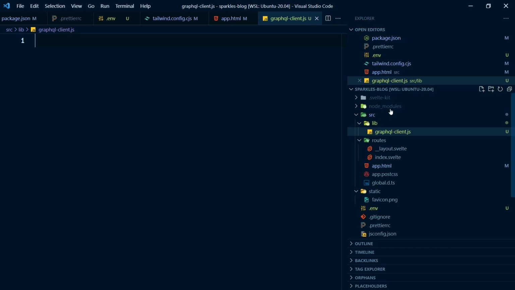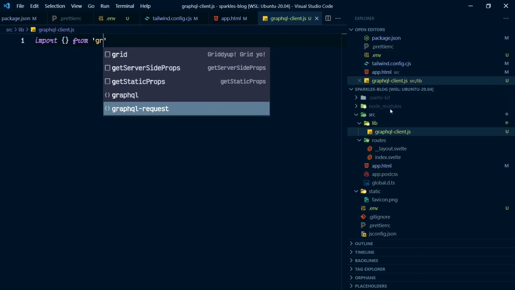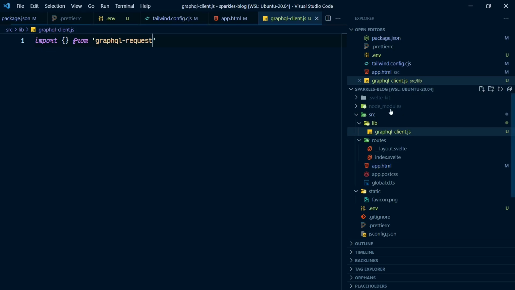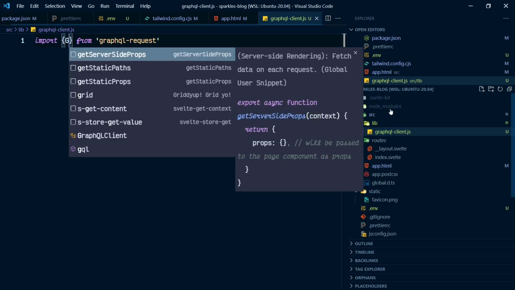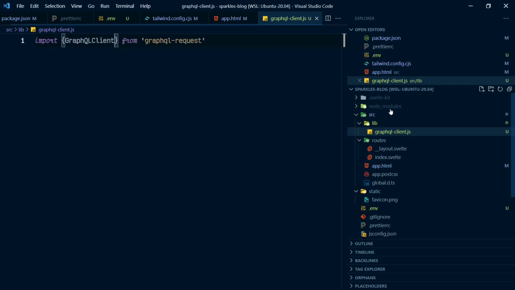I'm going to say import. It's a named import, so I'm going to use the curly braces. And this is going to come from graphql-request. So I'm just using the VS Code IntelliSense here. I'm going to say graphql-request, and you notice I left this empty. This is so I can use the VS Code IntelliSense again. If I say GR, then I can pick out GraphQLClient here and hit enter.